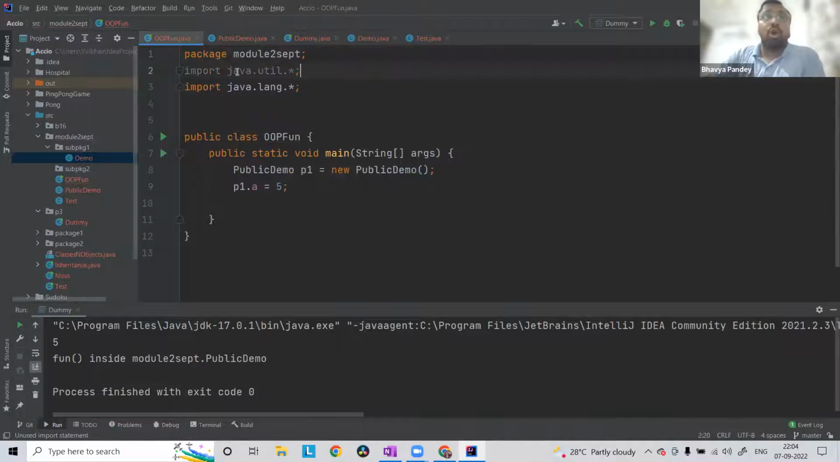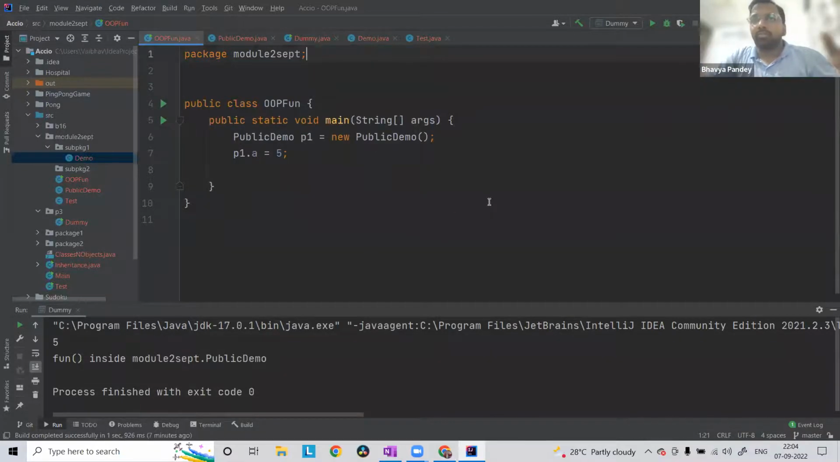Okay, so all these imports that you used to do, what are they? Java, the main package, util, the sub package, and dot star means you want to import all the files that are present inside this address, right? Package, sub package, import all the files. So this is something that we have all been doing, but we didn't know what we were doing, right? So that is something I wanted to explain to you.